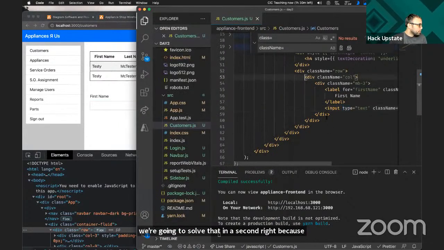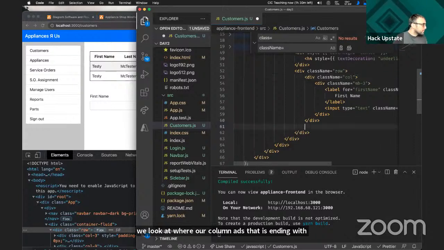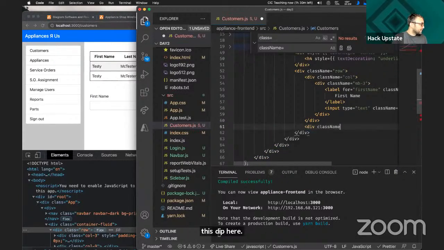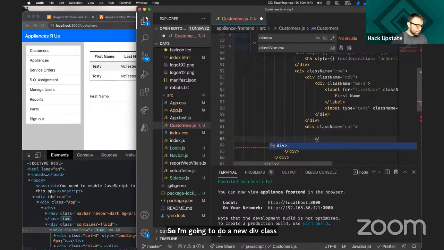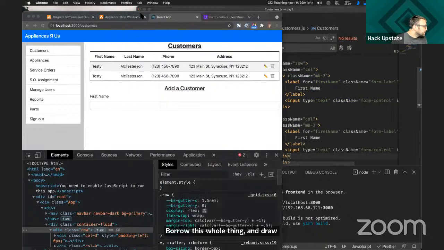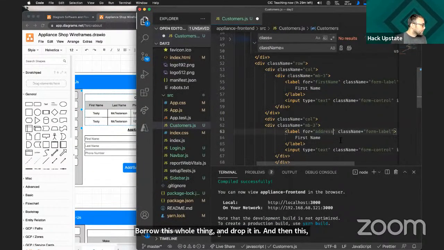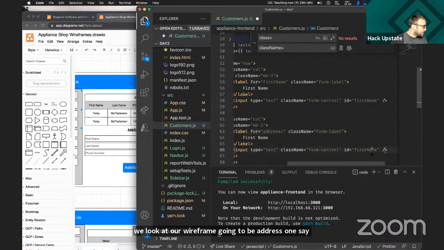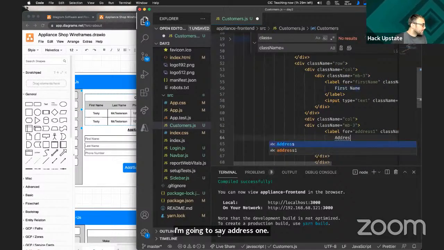Because if we look at where our column ends, that is ending with this div here. So I'm going to do a new div className equals col. Borrow this whole thing and drop it in. And then this, if we look at our wireframe, it's going to be address 1. I'm going to say address 1, and then I'm going to change the label to say address 1.